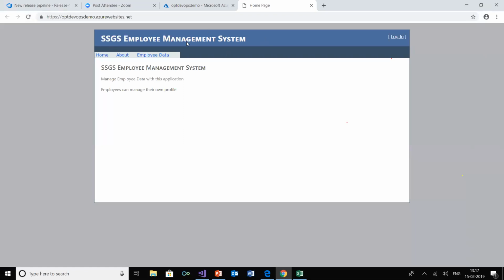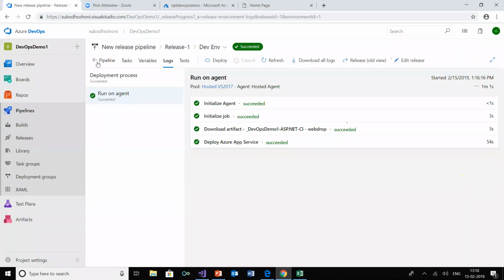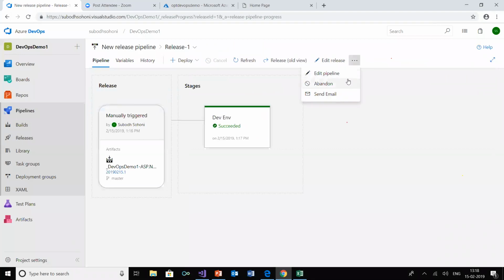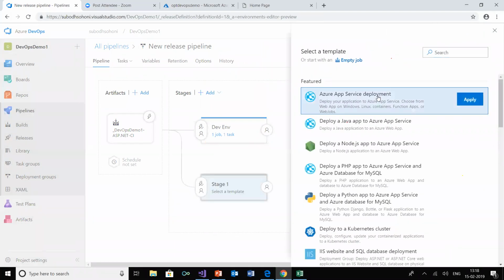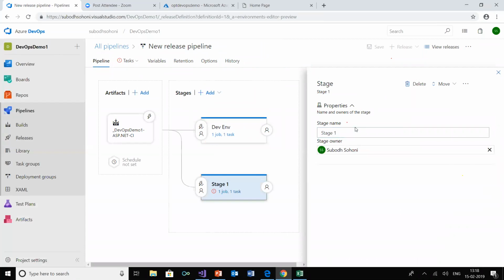So here we have completed the deployment, and if we want, we can go back to the pipeline definition. And as I said, you can set multiple environments here. We can add environments, like I'm going to create a new parallel stage for the application app service deployment. Again, call it the test environment and set the various triggers for that.